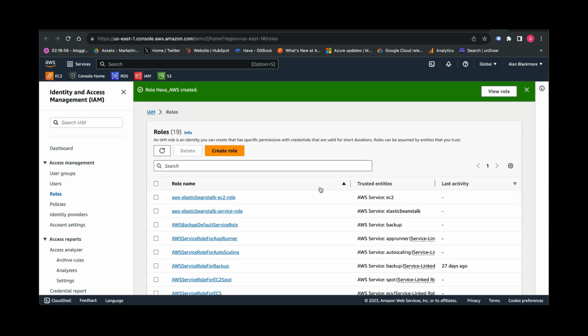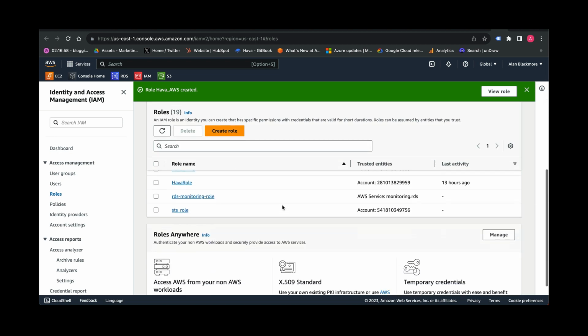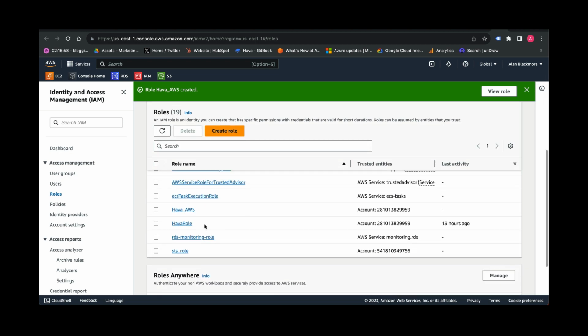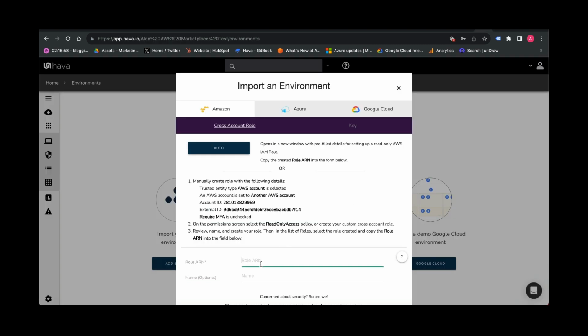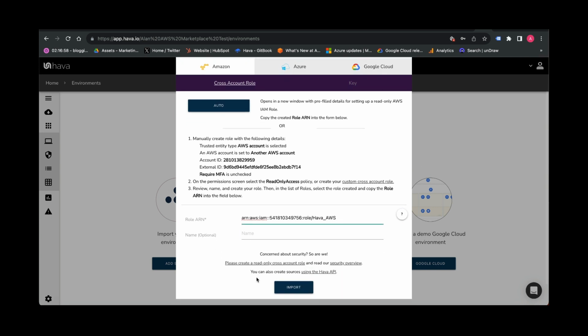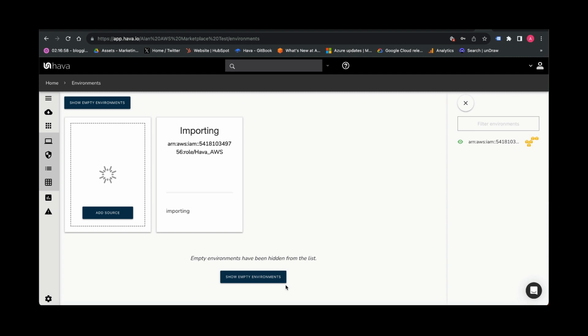So what we need to do now is open up that role and grab the ARN, which is detailed here. So if you just click the copy button, that will copy that to the clipboard. Then hop back to Hava, paste that role ARN into this screen here, and then click import. So that will then go through your AWS configuration and pull in any VPCs that it can find within the account that are already configured and created.